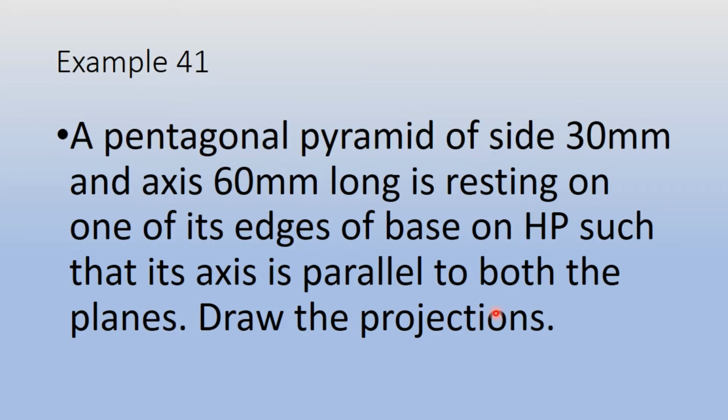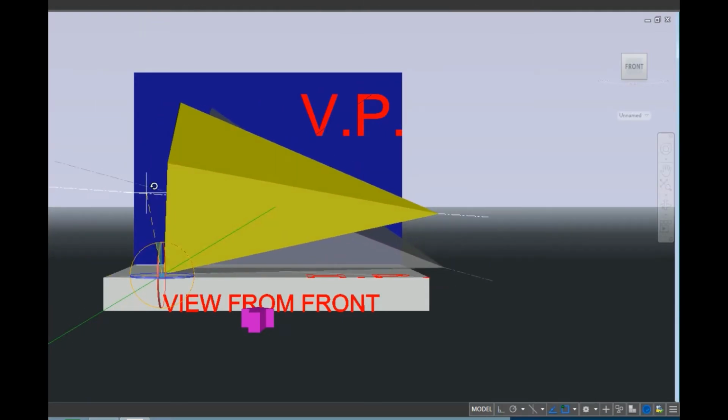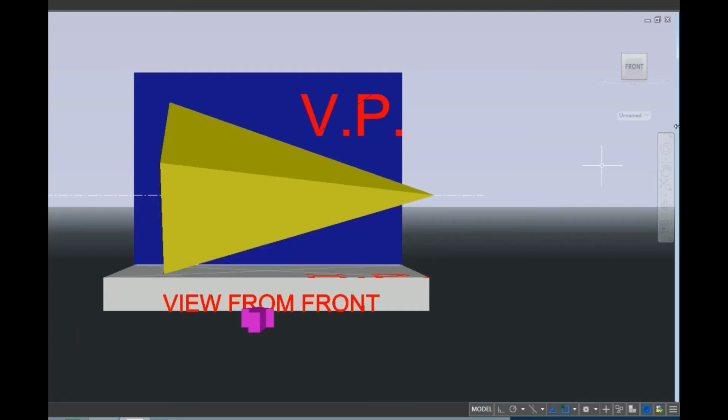So we will see now first how to imagine this. From the previous question you have seen that it was resting on its edge, on a triangular face, but here the axis is parallel to both the planes. So I am now tilting it so that it will become parallel to HP also. Earlier it was parallel to VP already from the previous question, but now I have made it parallel with respect to HP also. As you can observe here, this is quite easy. We have to just make the axis parallel to HP. That's it. It's very similar to the previous problem.